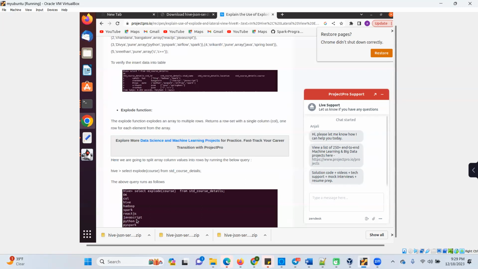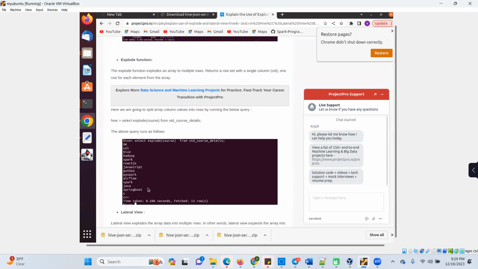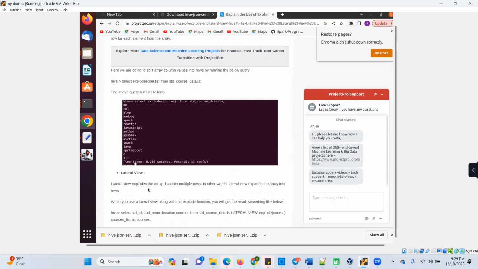But the problem with explode is, suppose I say I want to know these 3 courses are with this one person, Bumsy, and for the second person, Channa, these 2 courses. You can't get it. It is not aligned. So in that scenario, you go for lateral view.